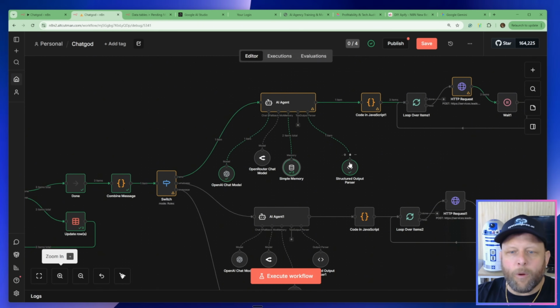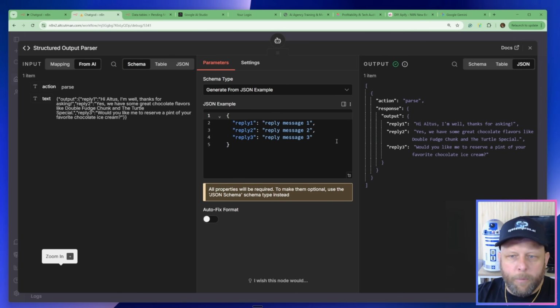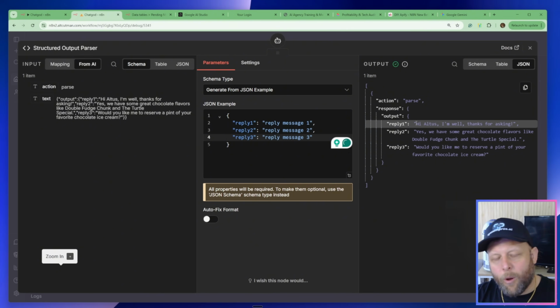And then what we have here is that we need a specific output. Our output needs to be reply 1, reply 2, reply 3. And it's going to need to be a specific reply that we wrote out.